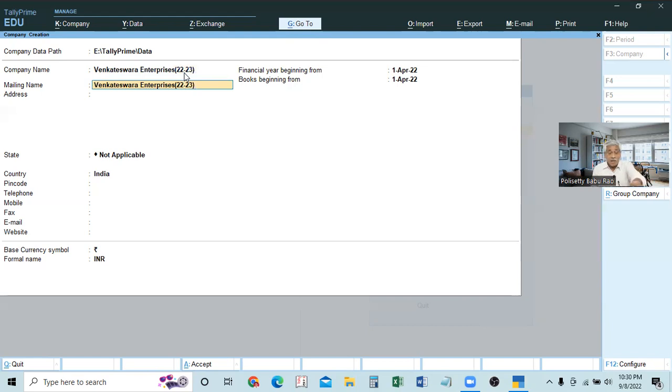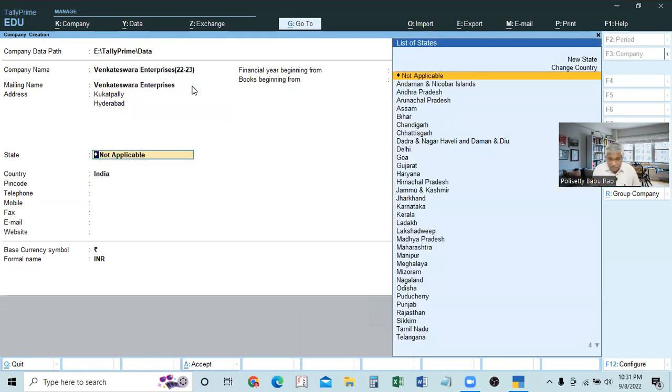But in the case of mailing name, only the company name. If you type here, it automatically will come, so you have to delete it and keep only the name, Venkateswara Enterprises. Then you take the address. So we will have the full address also. Just I will take Kukatpalli, Hyderabad. Okay, and then state. The state is very, very important, because for all these entries in Tally, for dealing with goods, that is inventory, we have to pay as well as collect GST.